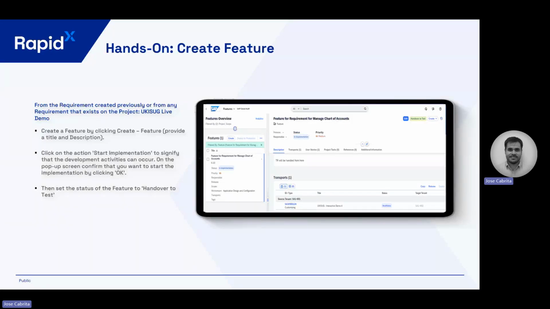Hello, my name is Jose Cabrita from RapidX, and I will show you how to create a feature in SAP Cloud ALM. When you're using a feature, you can document changes and manage the deployments in your productive system. So let's jump into our SAP Cloud ALM system.